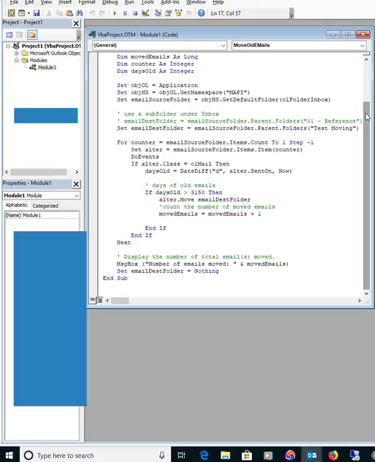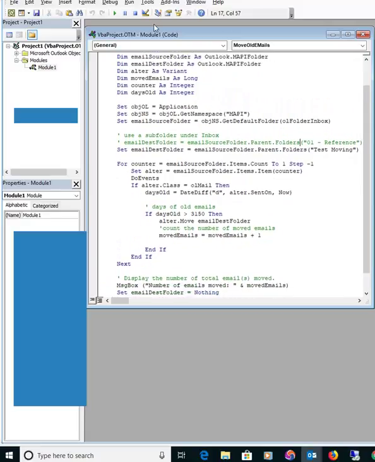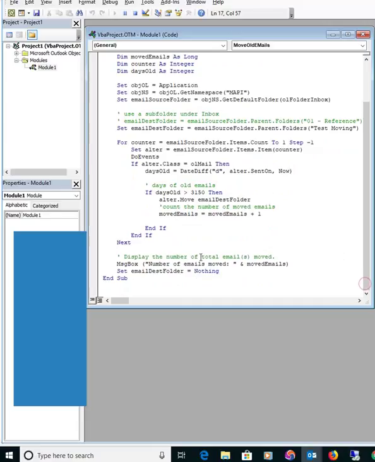So once you're done, you can close it, or to test it, you can click on run the sub. Because this value is looking back around 8 or 9 years, it might take less than a minute to execute, and once it's done we should be able to see a message saying that a number of emails have been moved.